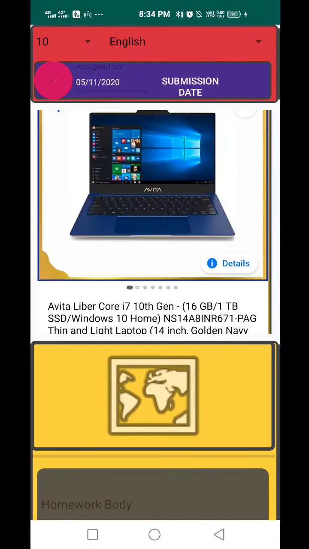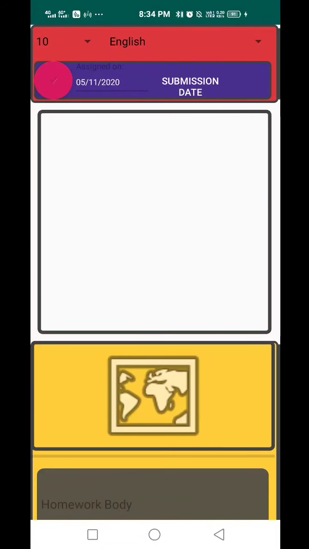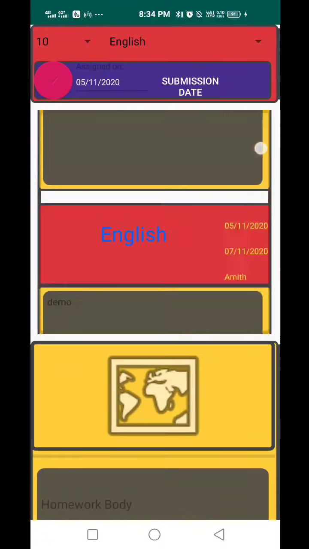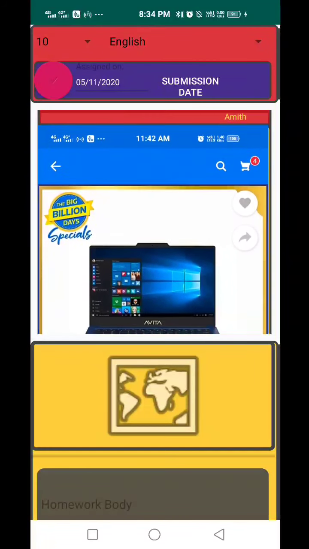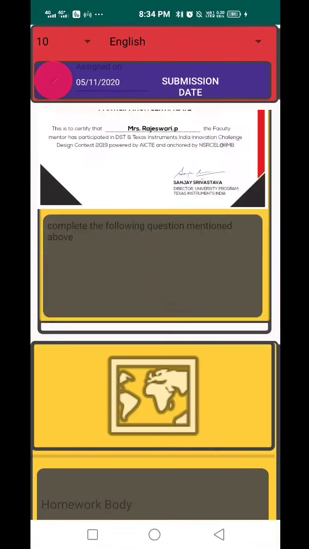The teacher can also delete or cancel it. Cancel the delete. And this is just for example, I have put some other pictures.